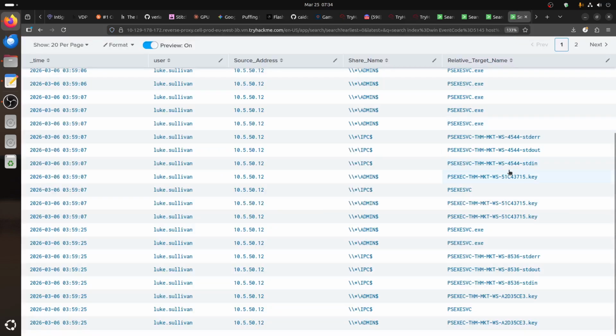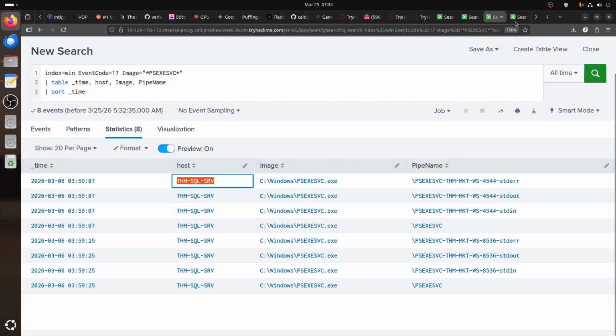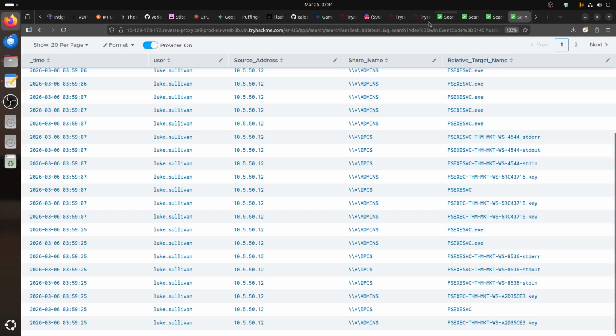So you can see it's operating from WS. That's interesting. So the question is where the attacker is operating from, you go to answer. This one gives you the target and this one gives you the origin.